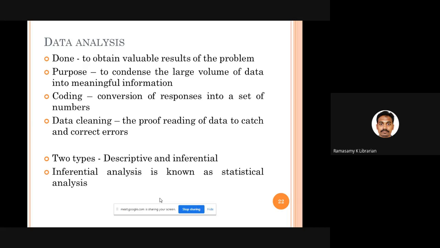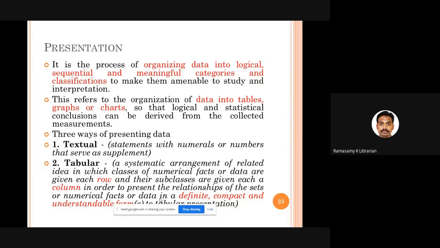All those statistical tools that are useful for this kind of inference drawing are called inferential statistics. So whatever parametric, whatever non-parametric tools I was talking about now, all those things are called inferential statistics. Okay, fine. Then presentation, so data is analyzed.